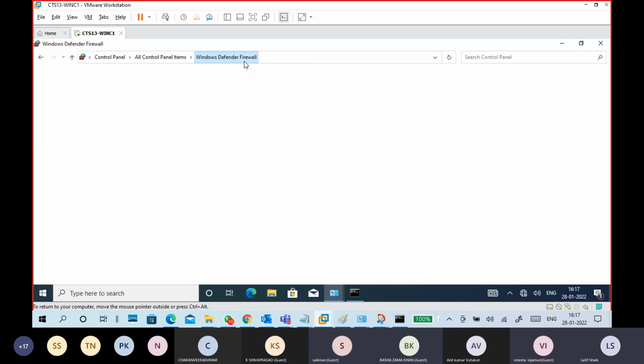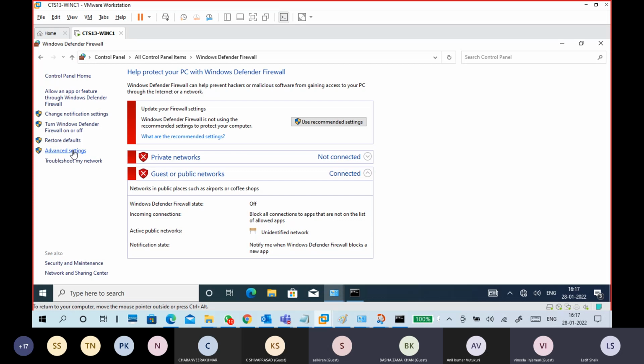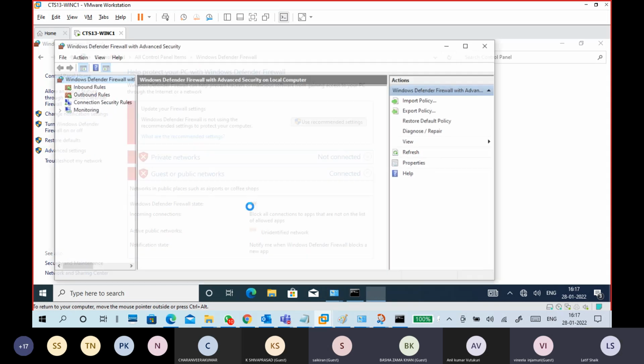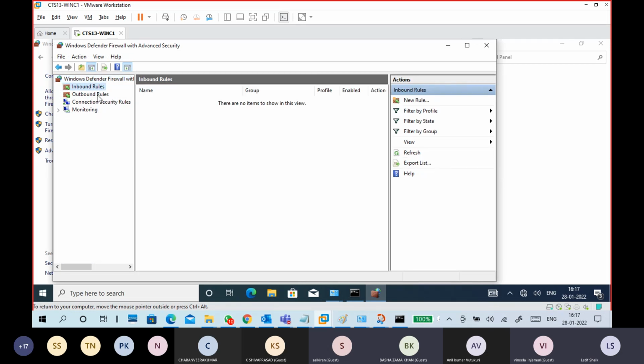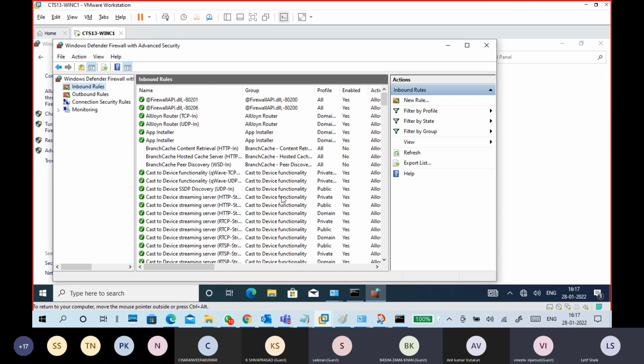You should add this information: go to advanced settings and put it into the incoming and outgoing rules, so it accepts the ping request. Inbound rules and outbound rules will be there. You can go and check what an inbound rule is, what an outbound rule is, and how to create exceptions like that.